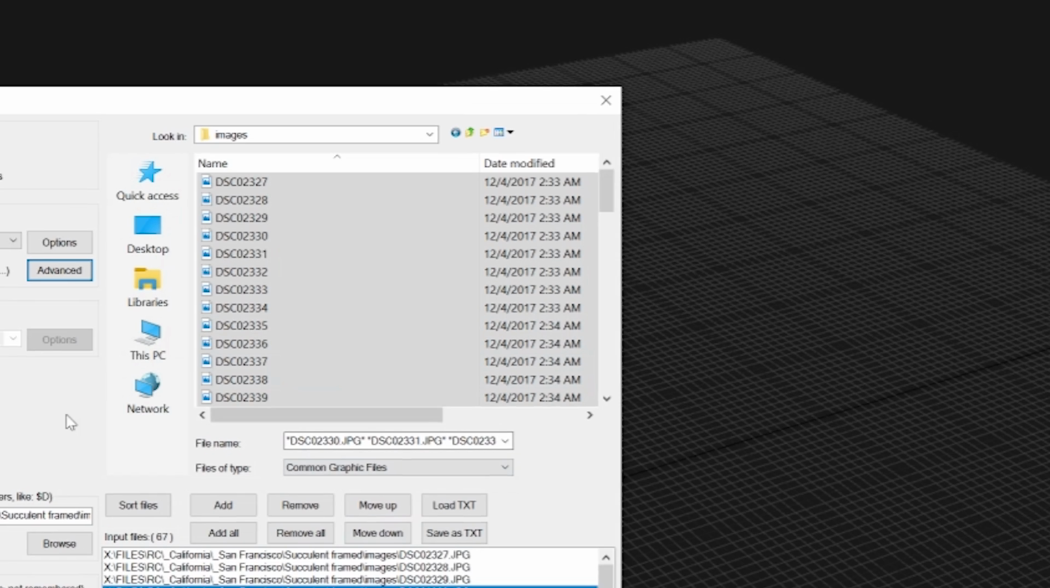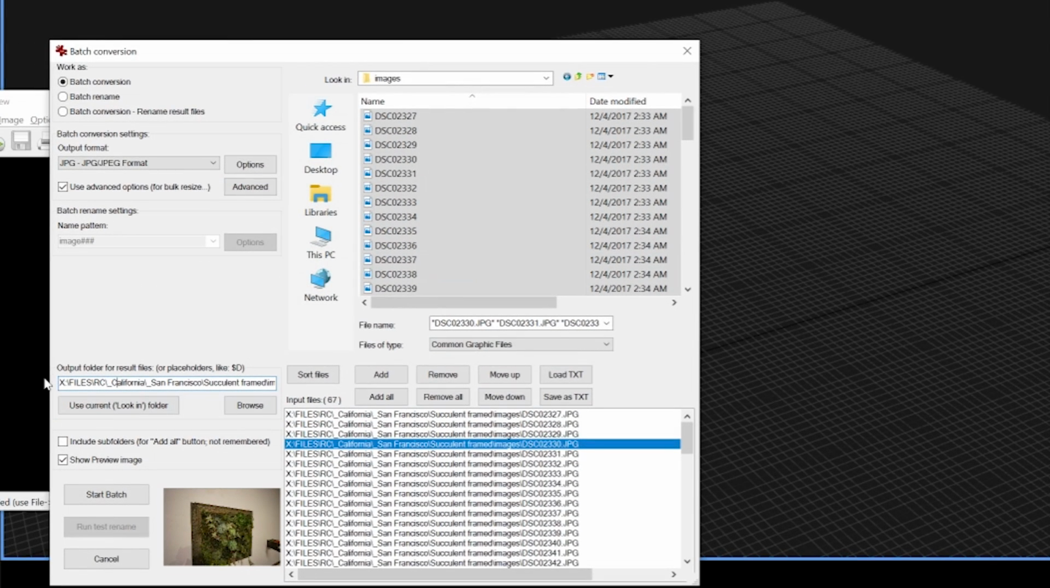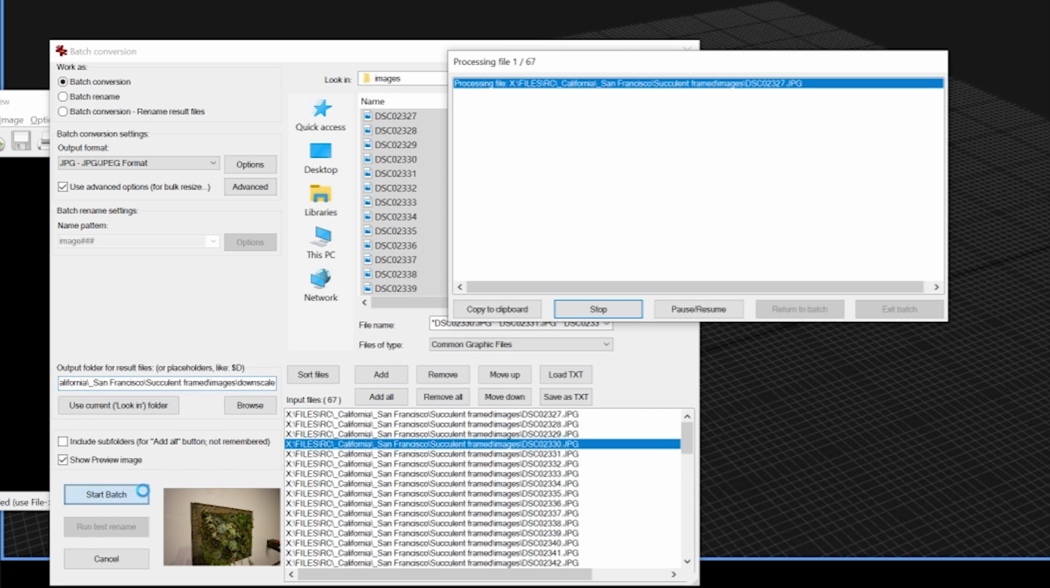So let's say okay. And here, basically, the output folder results file. So this is where you want your output to be. If you use current folder, it'll basically use the directory of where your images are. And I'm just going to add downscale at the end here. So it creates a folder in here called downscale. So let's say start batch.